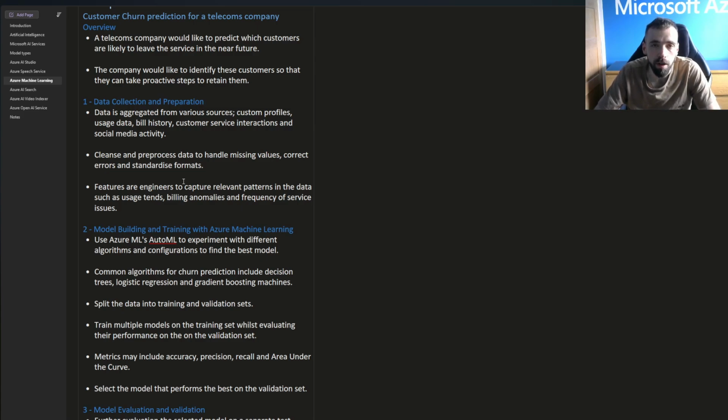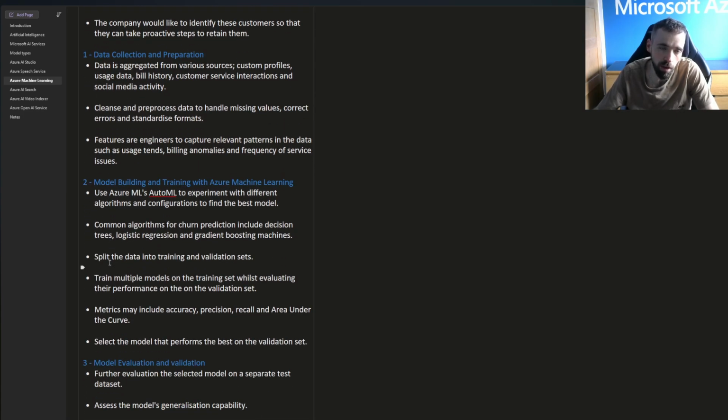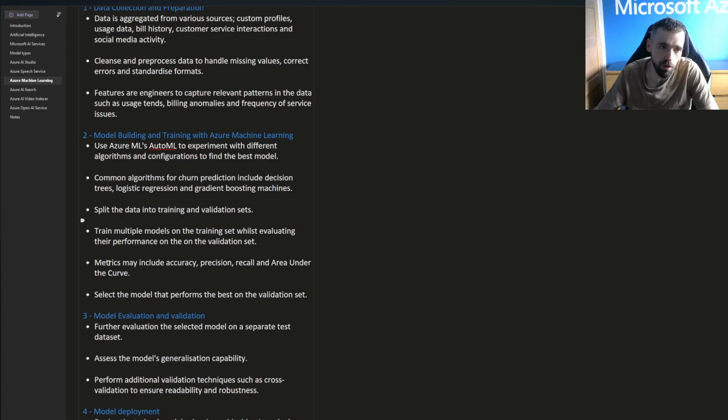We split the data into training and validation sets, train multiple models on the training set whilst evaluating their performance on the validation set. Metrics may include accuracy, precision, recall, and area under the curve. And finally, we select a model that performs the best on the validation set. So step two is all about preparing the model, finding the best model based on the training.